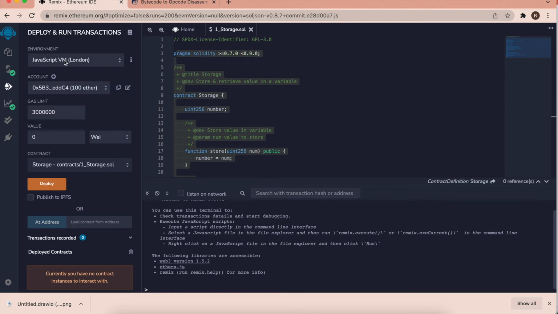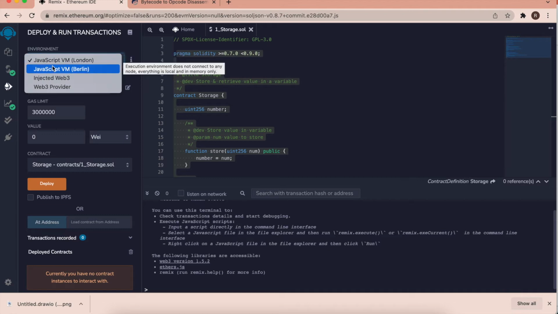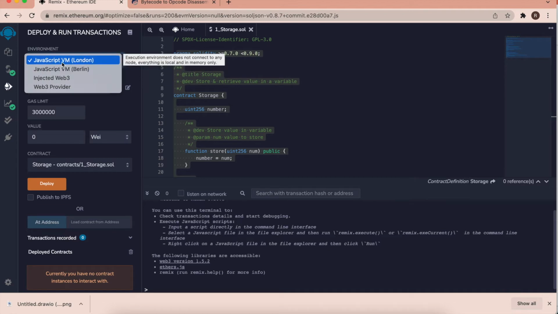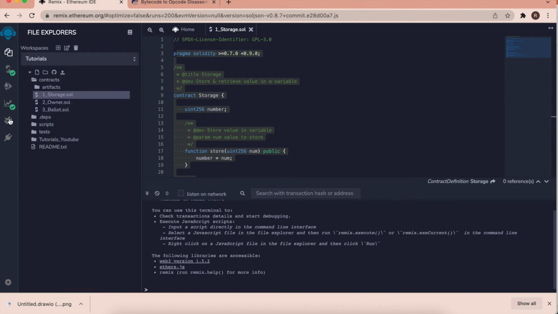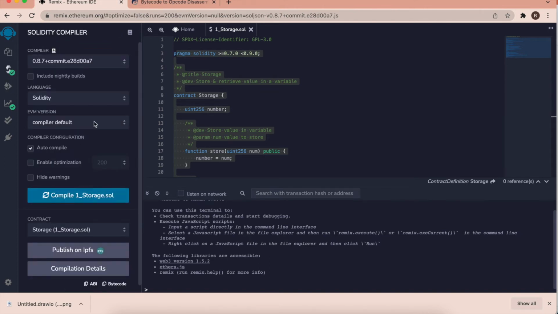I'll change this to Injected Web3. You can also deploy this in a JavaScript VM, which is an Ethereum-based JavaScript VM, but just forget about that. First we need to compile, and then deploy.